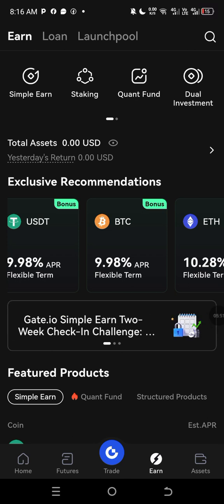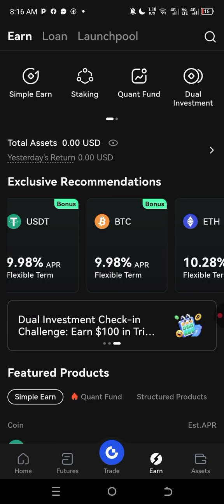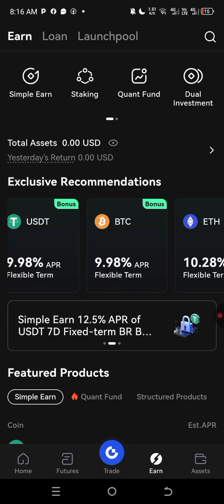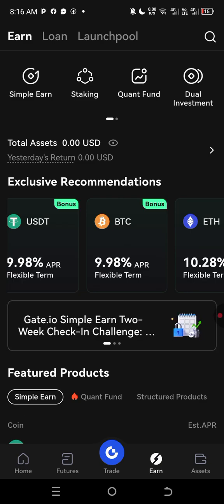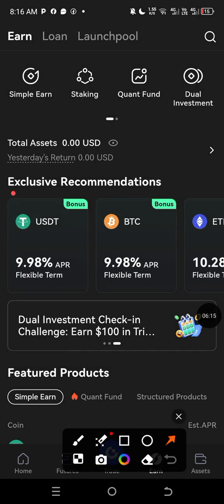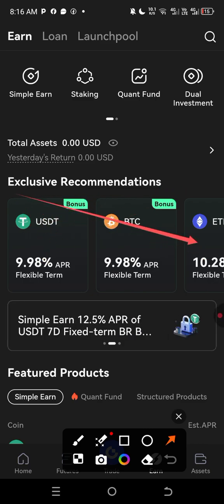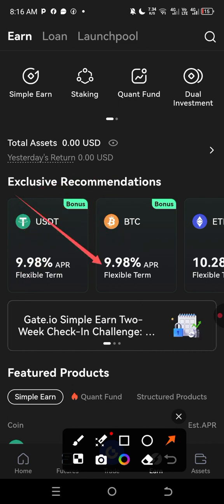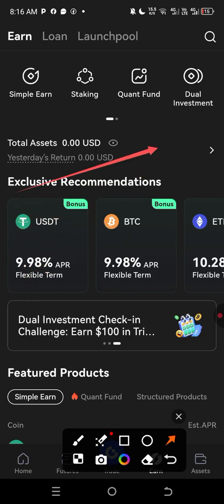Now, one of the easiest ways to make passive income using Gate.io is understanding their exclusive recommendations on the Earn and Simple Earn platform for different assets. Now we have USDT, BTC, and Ethereum. If you see these three here, you see what I'm talking about. Assets under these exclusive recommendations give you bonuses, and although they are flexible terms, they are highly profitable. They are extremely profitable.